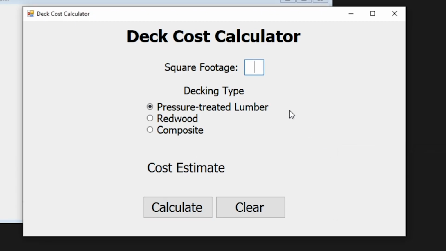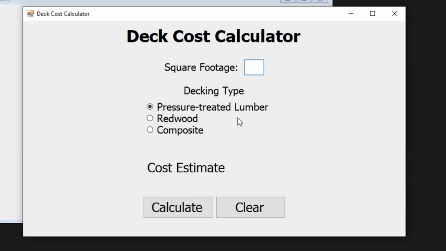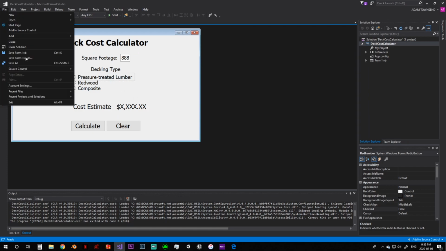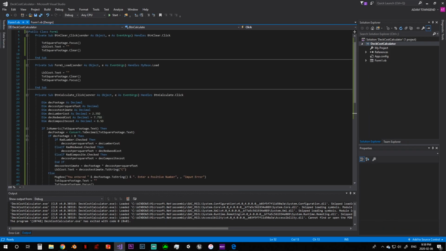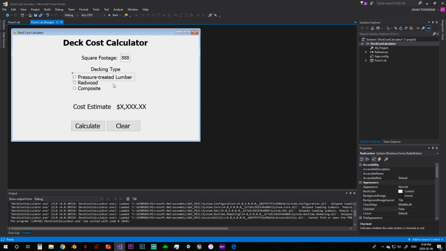Enter the square footage of decking. Let's see if you did -2. You entered -2, enter a positive number. Wow, it's all good. Alright, 21, composite, calculate, calculate, calculate, clear. We're all good in the hood. Everything is good. We made a program and it works. Now, make sure that you typed in what you named it, your items, correctly, or else it won't work, like I did with the rad instead of radio and all that.